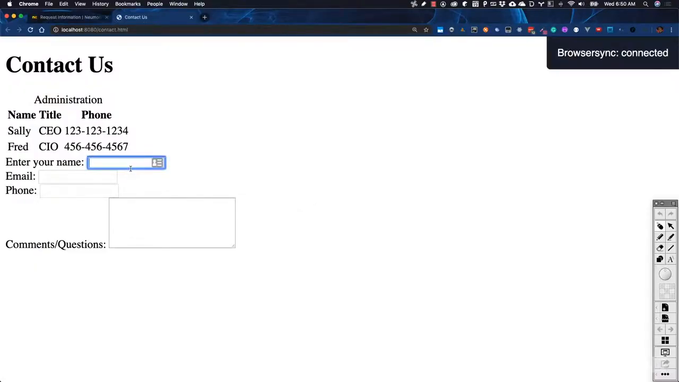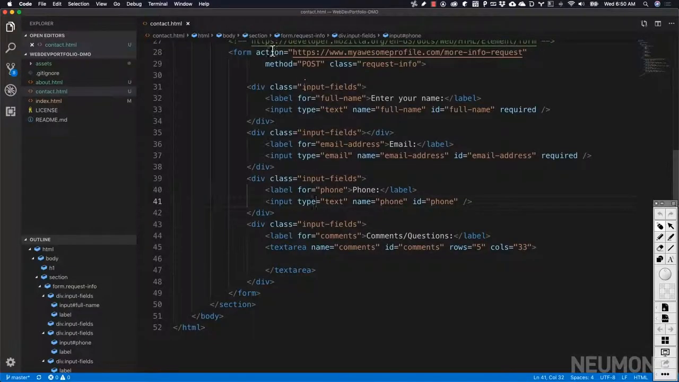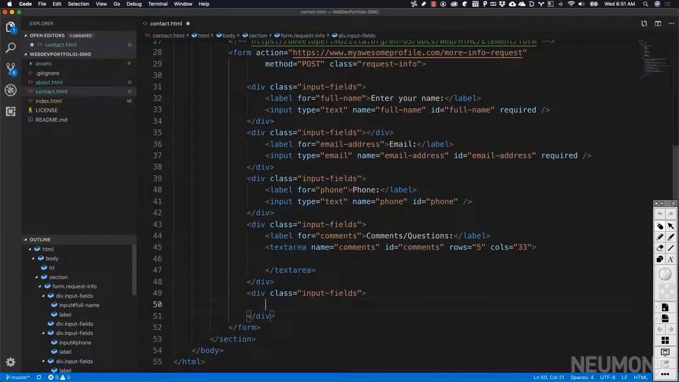And now we can see that we can enter in our name, we can enter in our email, we can enter in a phone, 1, 2, 3, and then we can add some comments. Looks like I forgot the last part of that. All right, so now we're missing a submit. We need a submit button if we really want this form to be able to be submitted to our action URL up there. So let's go ahead and add another input fields div.